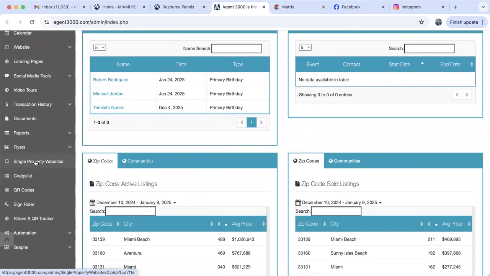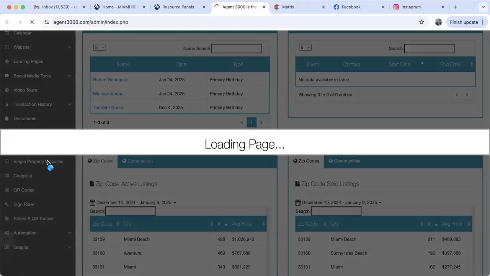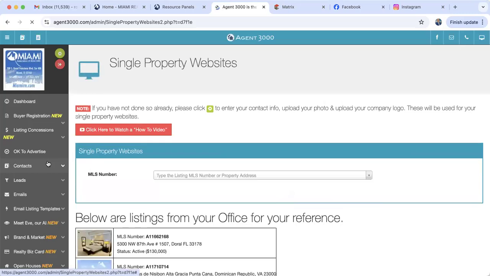All right. So I normally like to start always with the very last one, which is single property, and kind of move myself up the ladder. All right. So we're going to get started first with single property websites. And if you guys want to create a website for your listing or anyone else's listing, as long as you have permission to advertise, then go ahead and do so.